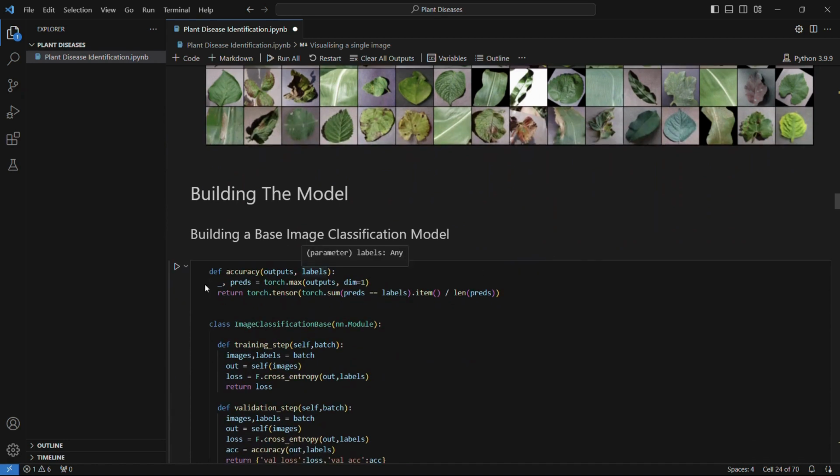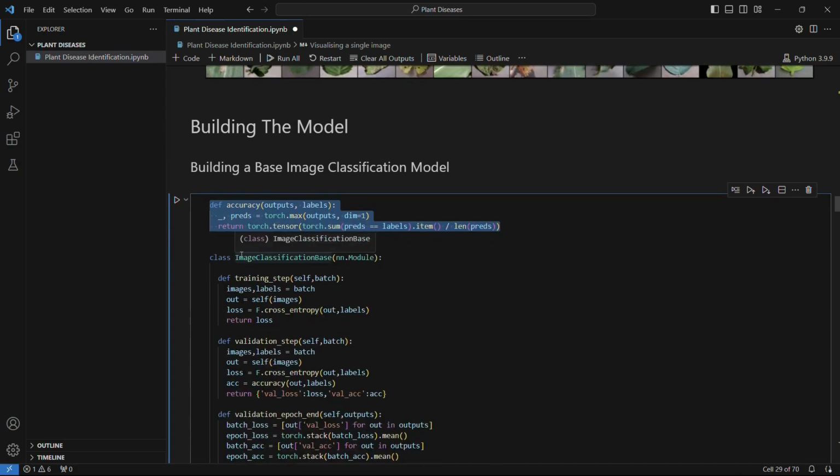Here we build the model, starting with the accuracy function to calculate the accuracy of the model, and set the image classification base class, which is basically going to be inherited by every other model that we create: our CNN model, the ResNet34 model, and the VGG model, I think. So here we start with our training step.